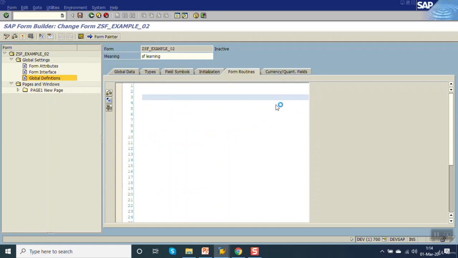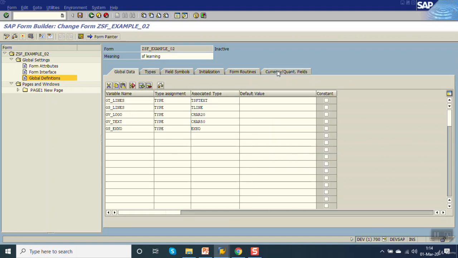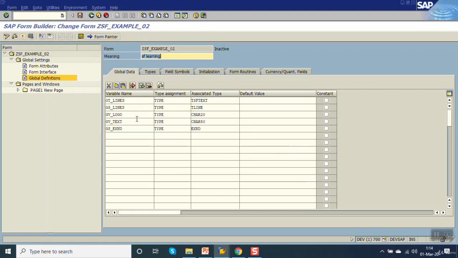And the quantity currency field. If you are using any quantity currency field, just mention that field name which is declared here in the global data. That field name you have to mention on the left hand side, and the corresponding type we have to mention here. So the system automatically assigns the properties of that field. Okay, now let's go to global data.